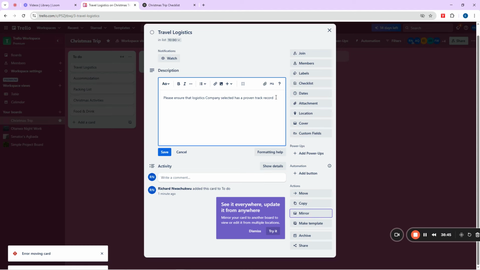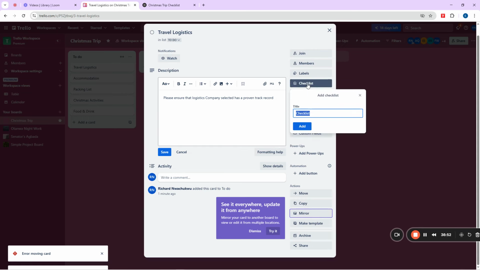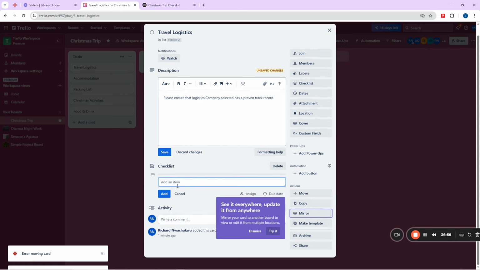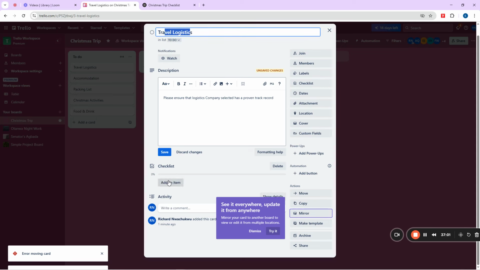Then let us go and create our checklist. How do you create a checklist? You click on this checklist here and then click on it. You can call it checklist and then click on add here. So under our logistics, what are we going to make sure that we don't forget here? We need to add them one by one.